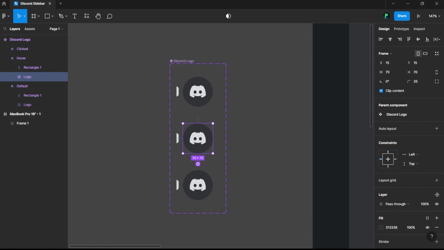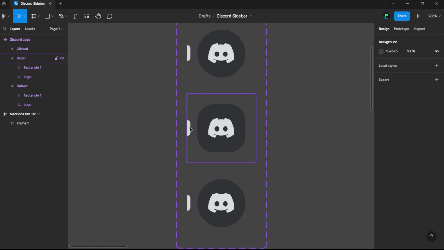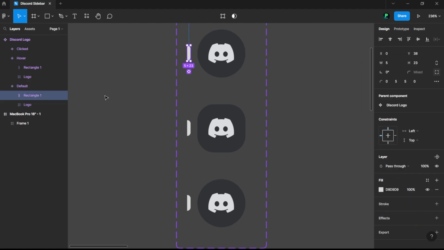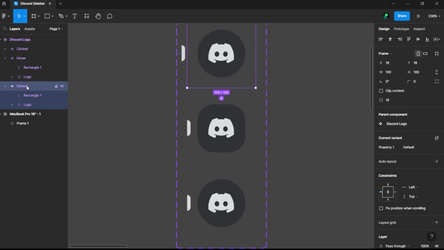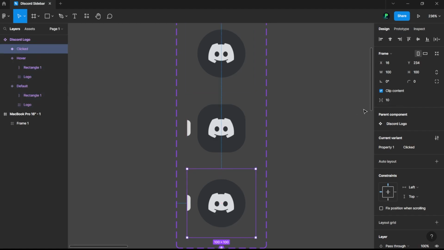We'll change its border radius from 35 to 24, and at first this rectangle will not be visible, so let's just get this out of the frame by clicking on clip content.